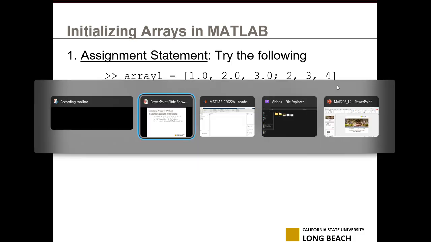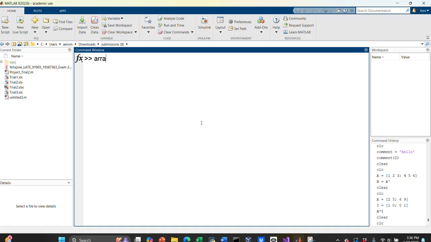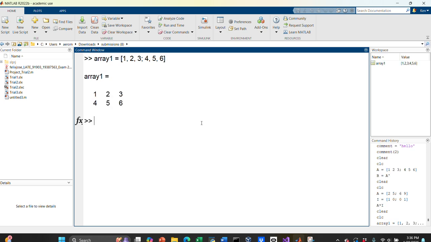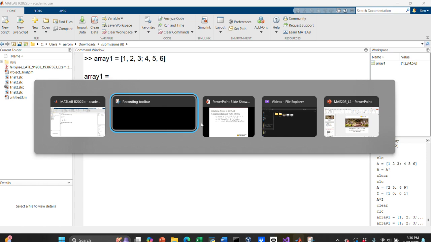Let's do an example. We say array 1 is equal to 1, 2, 3. And we're ready to go to the next row. We use the semicolon, and we can say 4, 5, 6. Notice if I type the same thing but put the semicolon at the end, that will suppress the information. But all of the elements will remain the same.